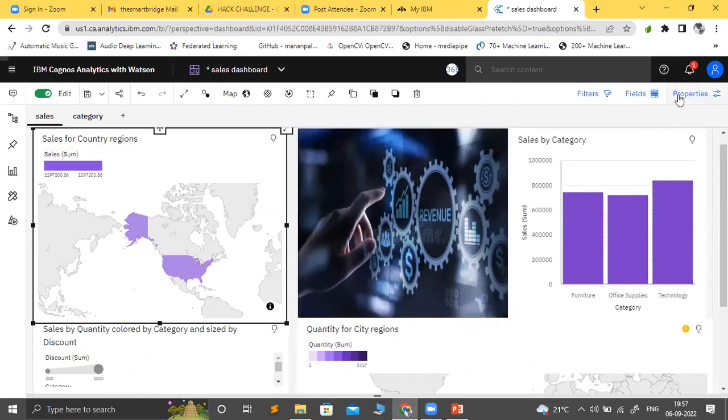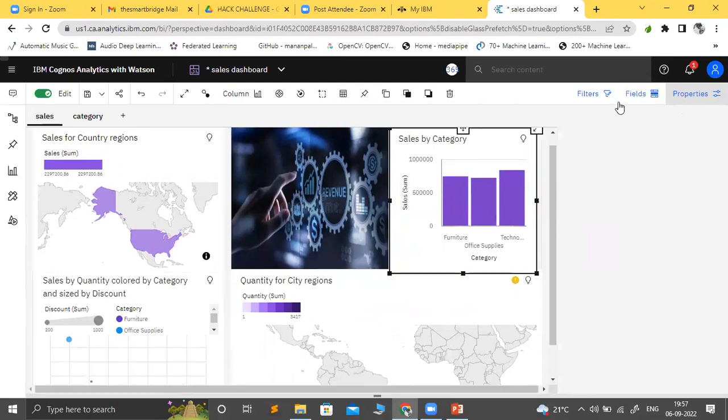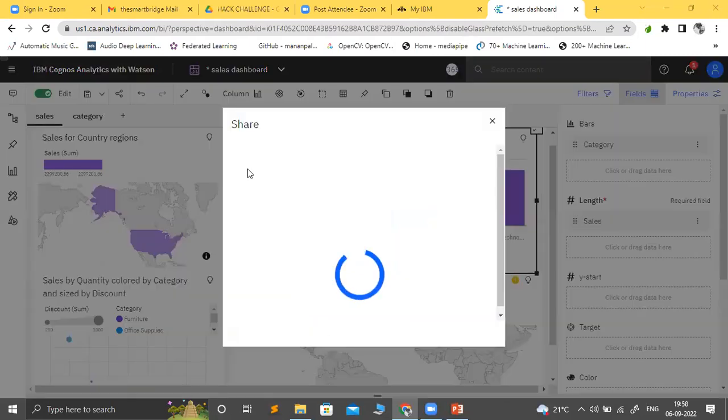Please click on the graph and go to the properties. If you want to change anything in the graph, you can do it that way. If you want to change the values, then please click on the field. After saving the graph, if you want to share it with someone, you have an option called share. When you click on the share button, this thing will get enabled.